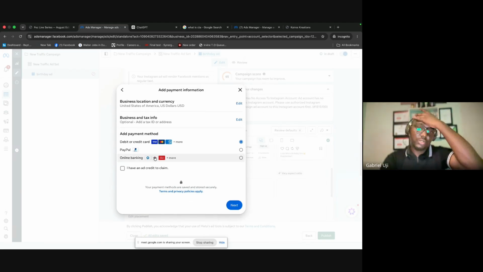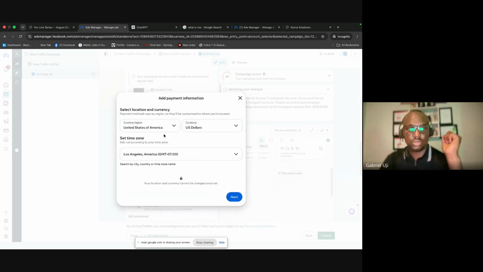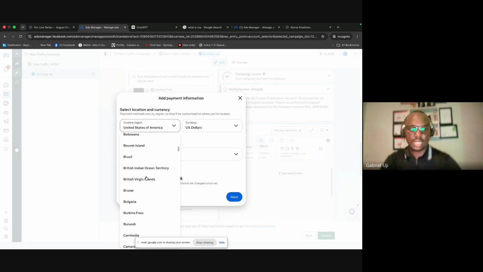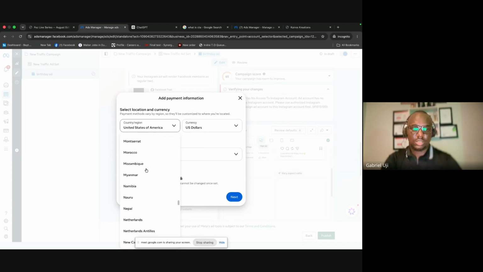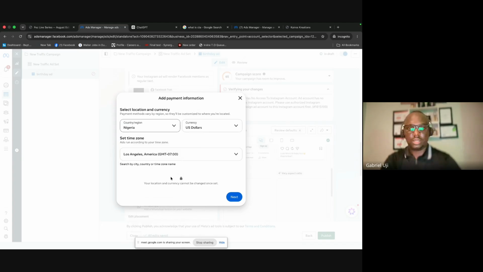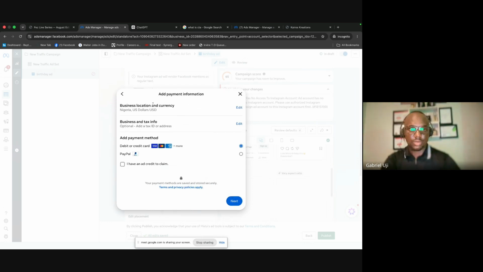And this is where you get to add your information, your currency, how much you're trying to spend. Maybe you're using your debit card or credit card, your PayPal, online banking, which shows because I've chosen the US. Now let's go back and try to choose Nigeria so we can understand what kind of methods Nigeria would accept. I'm sure you guys want to see this. So we choose Nigeria, okay, and we click on next. And then Nigeria just asks you for a debit or credit card.